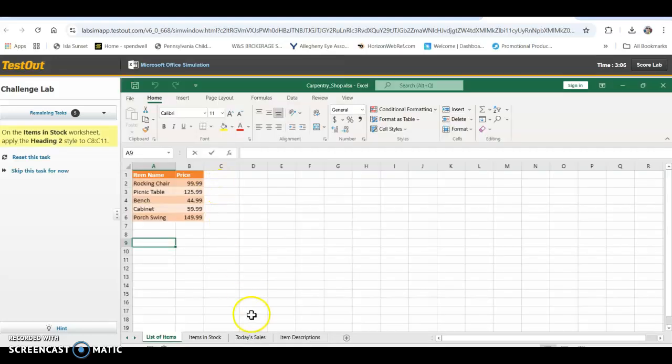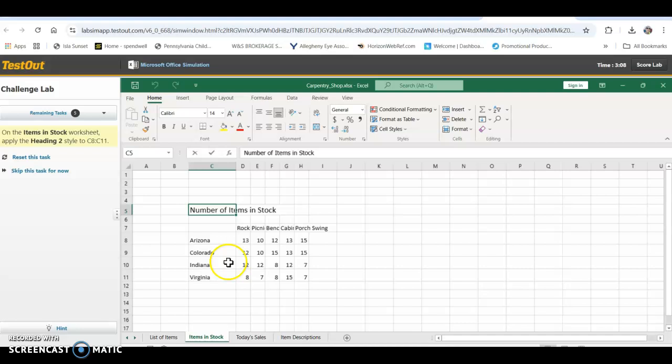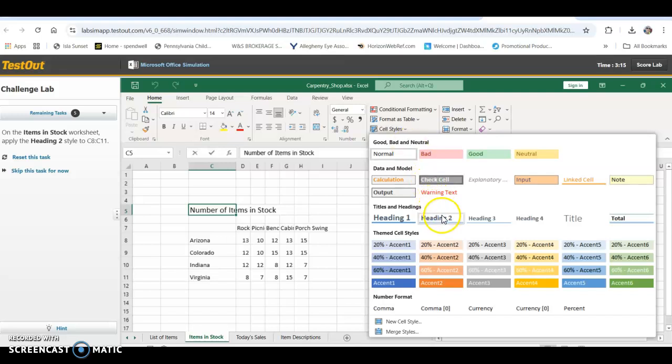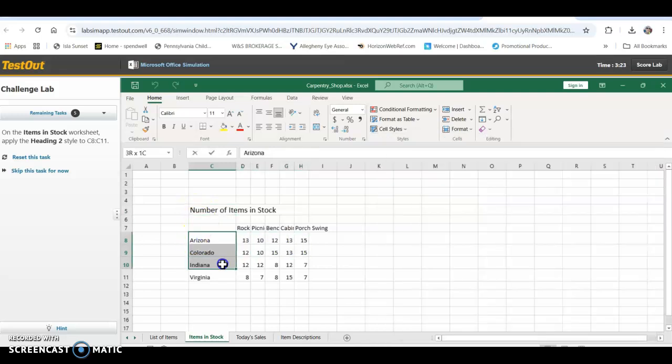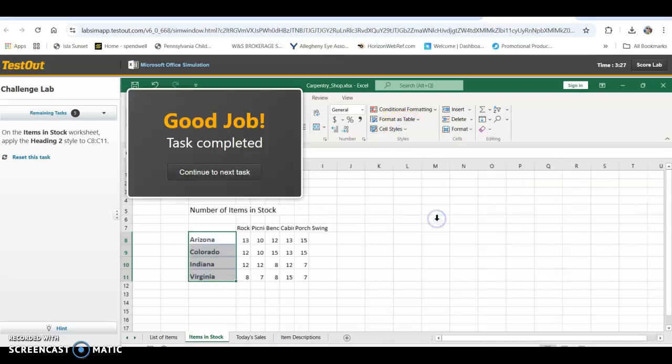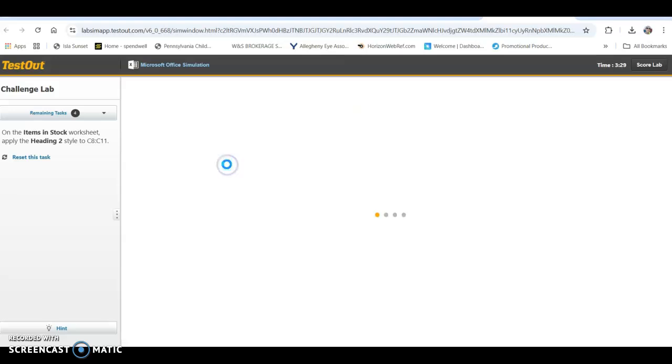Task 5, in the items in stock, we are applying the heading 2. So I'm going to click cell styles. I want heading 2 on cells C8 through C11. So C8 through C11, and choose heading 2 and continue to the next task.